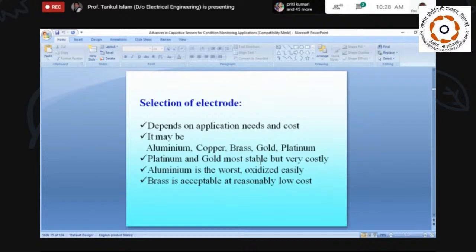As far as the electrode is concerned, we can use aluminum, copper, brass, gold, platinum. According to the cost, gold is a very inert material. We can use gold and platinum as electrodes, but they are basically costly materials. So we have to make a compromise. If your design requires very high precision, a high-end application, then definitely we have to go for gold or platinum, because in that case cost is also a concern. But if you want a low-cost device, a low-cost application, then you can use brass.